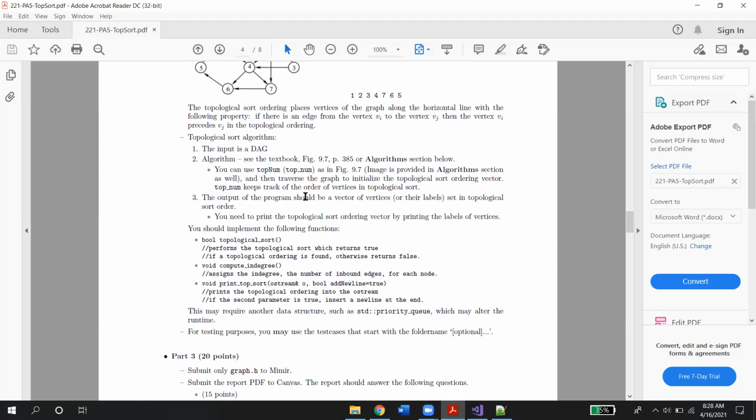You could also store it in some external data structure as well. So you could take, say, a vector or something and store the vertices in order per topological sort in that. But the main thing is you have to print out the topological sorting by printing labels of vertices.